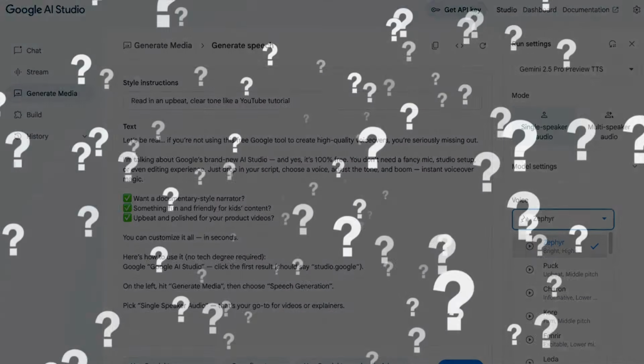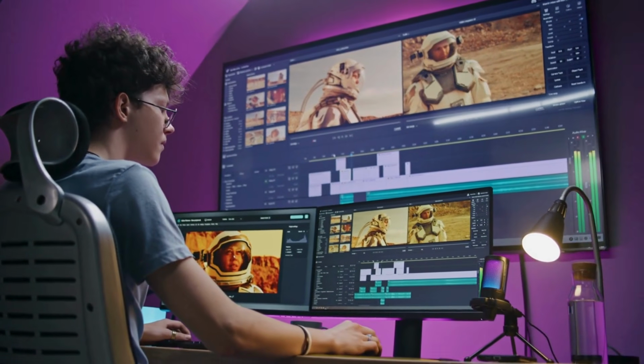100% AI-generated voiceover. Need multiple characters? No problem. Just repeat the process using different voices and different text and mix them later inside your video editor.